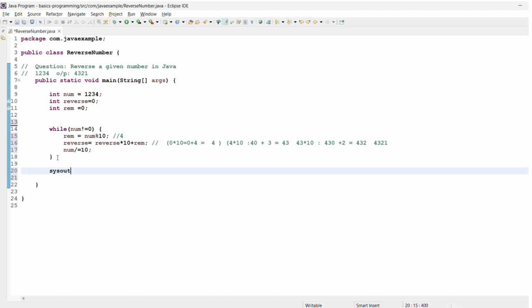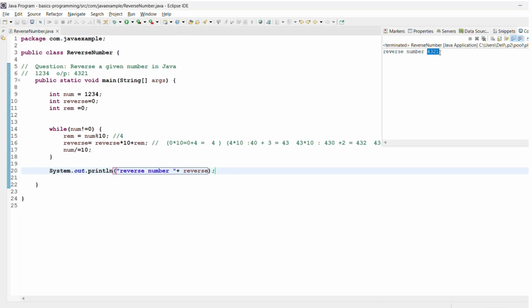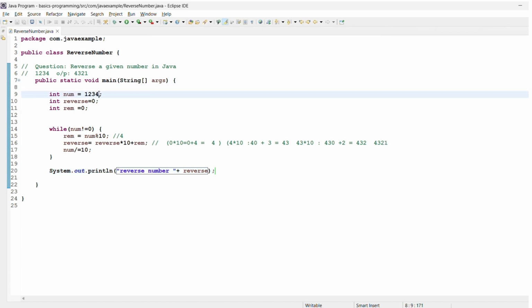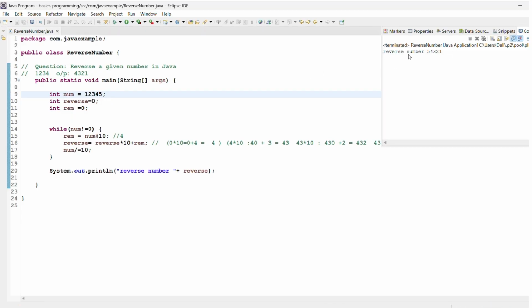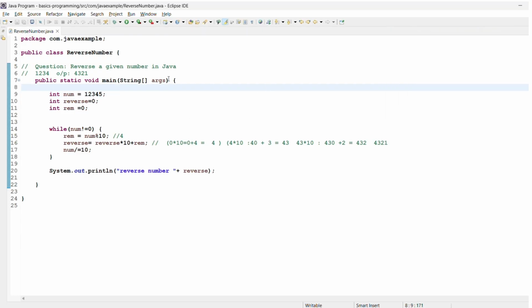Just sys out, reverse number plus reverse. Run this program. As you can see, you will get the reverse number 4, 3, 2, 1. If you have, let's suppose, a 5 also, don't worry, it will work fine. The reverse number is 5, 4, 3, 2, 1. This is how the program works.